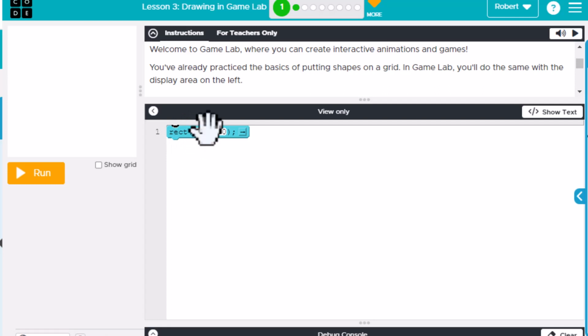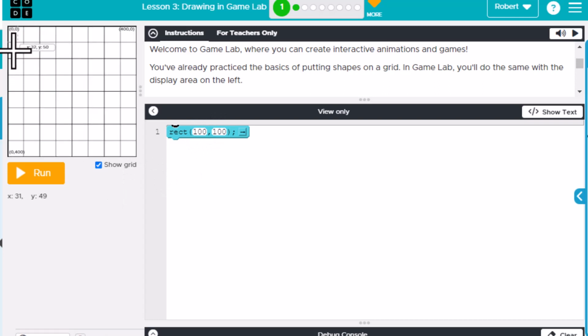But these two numbers right here, what are these? And so they want you to make a prediction of what you think is going to happen. Well, this is the X location and this is the Y location. If we show the grid, you can actually see the grid here. So if I go to right here, this is 100 or 99, 101. Close enough. Really close there. So our rectangle should show up in this area.